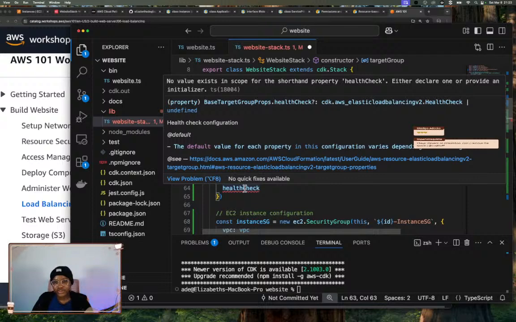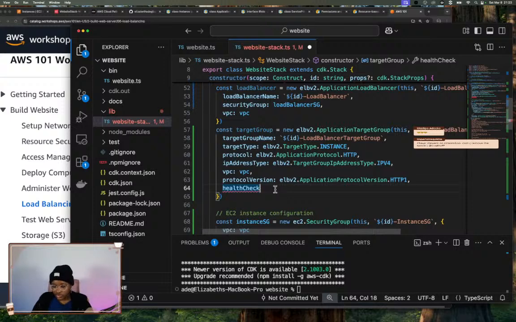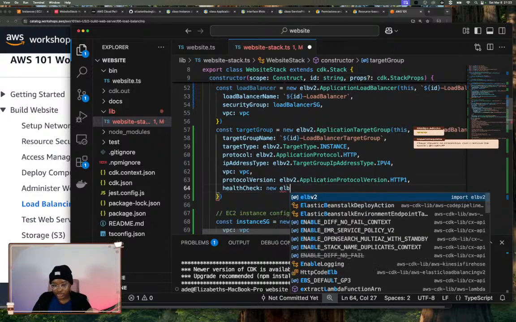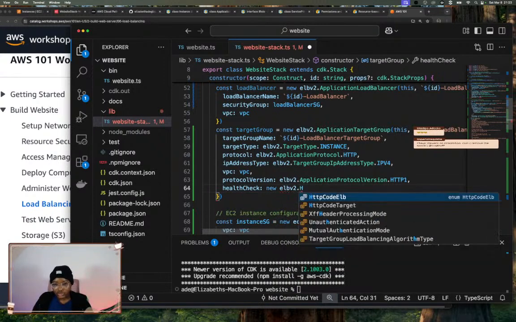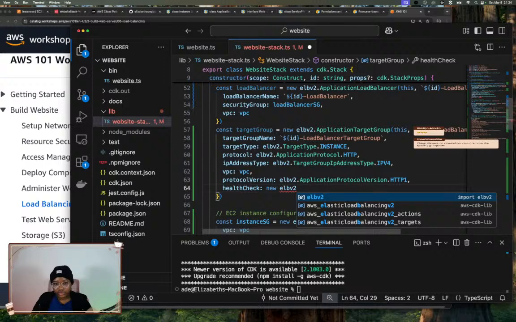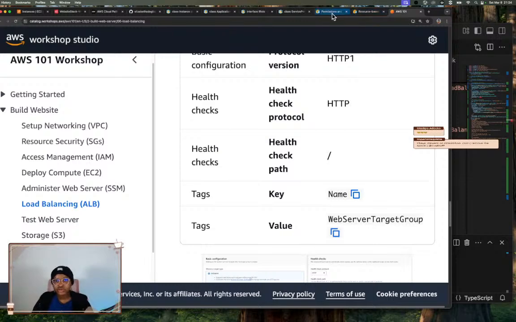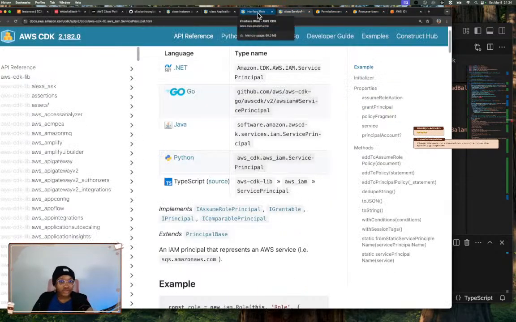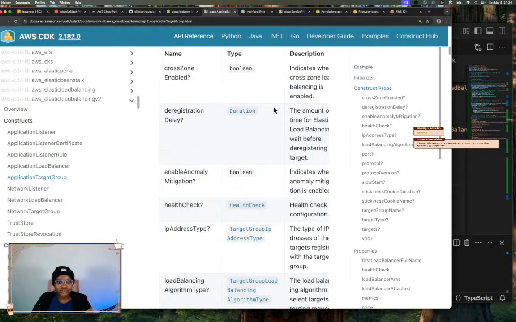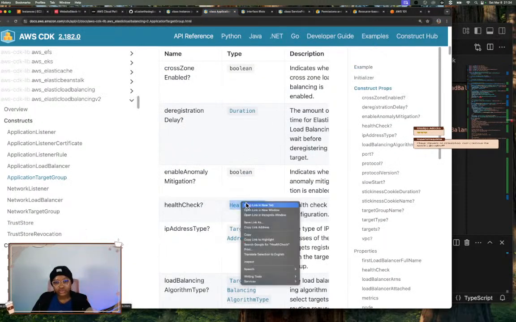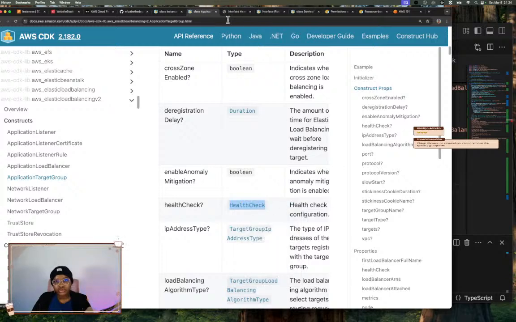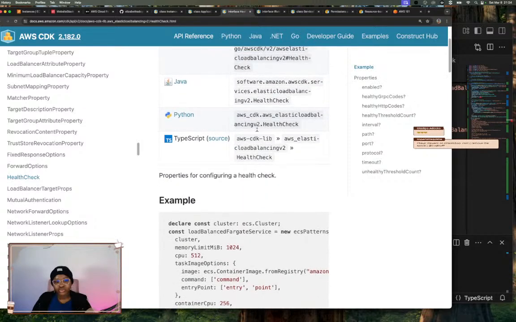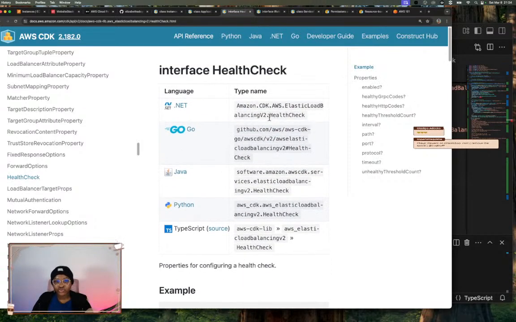So this one, we have to set a whole configuration for our health check. All these other things are going to be inside it. So we're going to say new ELBv2 dot, should be health check somewhere. Let me see. There should be health check here. Let's check our reference point for our application target group. Yes, health check. Yep. Health check is in ELBv2.health check.